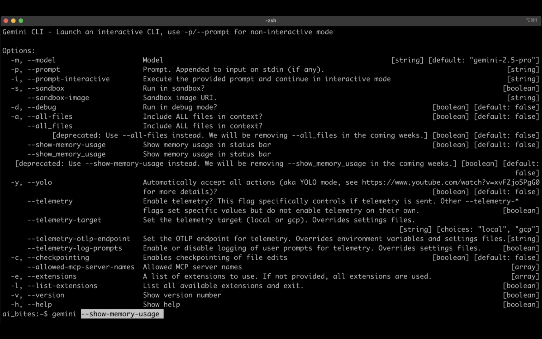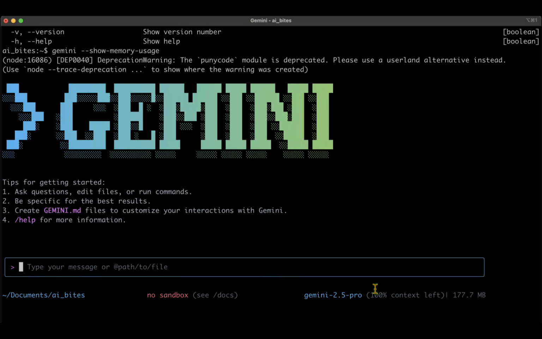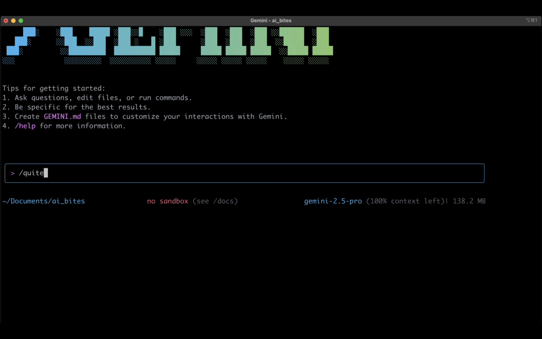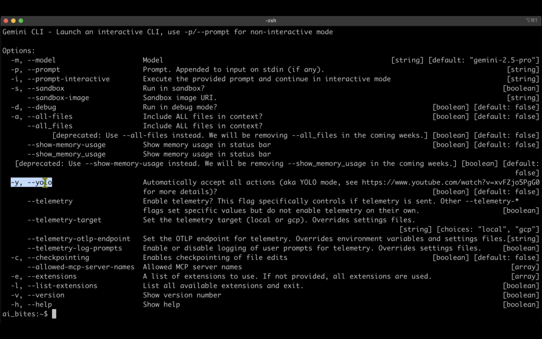For example, if I do Gemini --show-memory-usage and then start it, on the bottom right, we can see that the amount of memory usage keeps varying depending on what we type, and I can always quit and come out of it. And if you want to run the command automatically and accept all the actions that Gemini takes, then you can simply pass a -y. And if you want to tweak any telemetry consent, you can always do that.